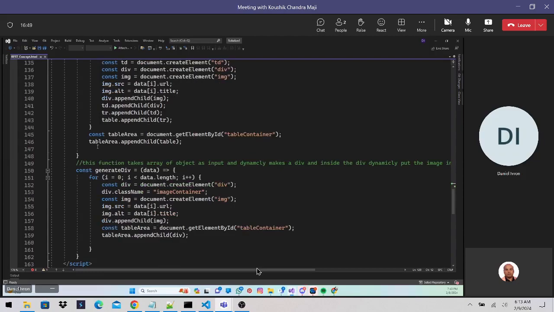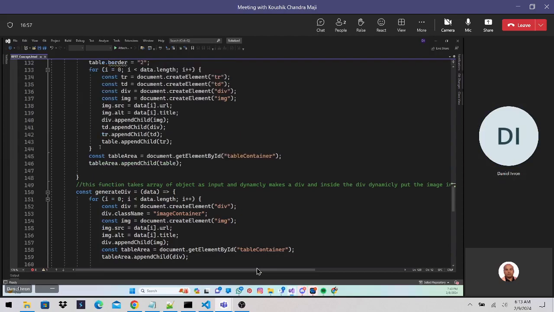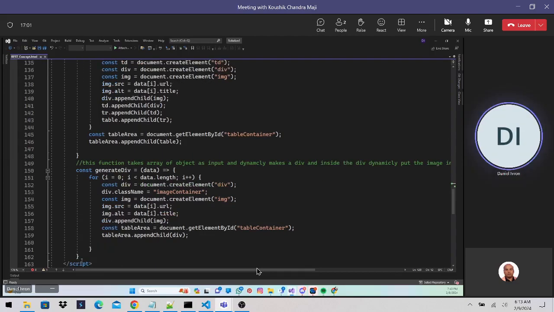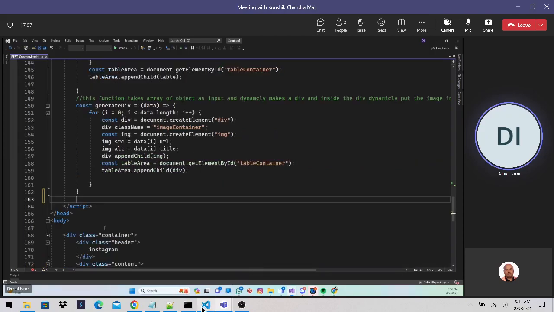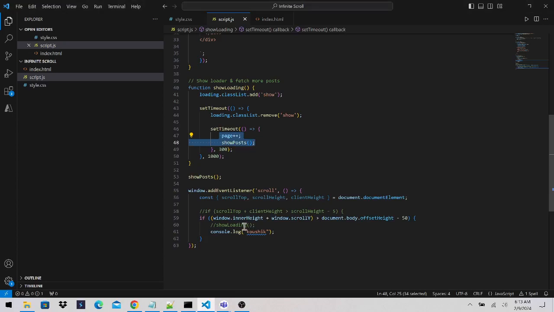Okay, so now let's see how to handle the scroll event. Then we'll put some console.log, then we add the code for the server side. So after line number 162, hit enter. I'm giving you some code for that.